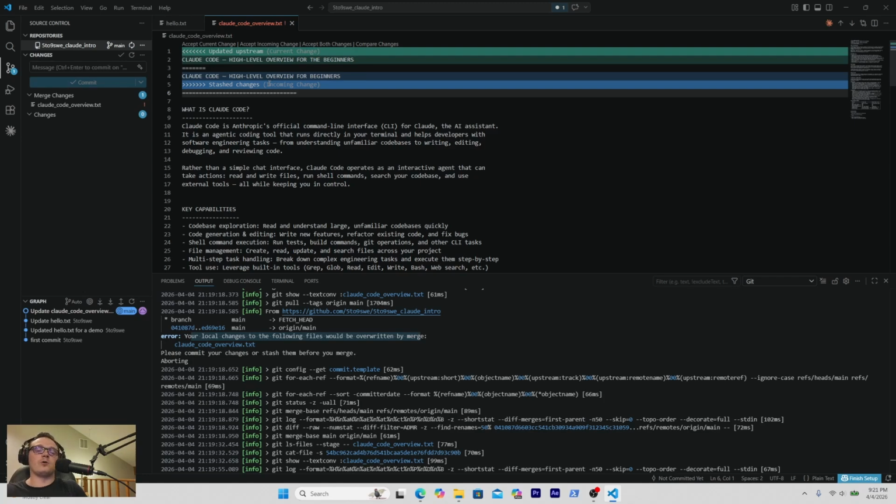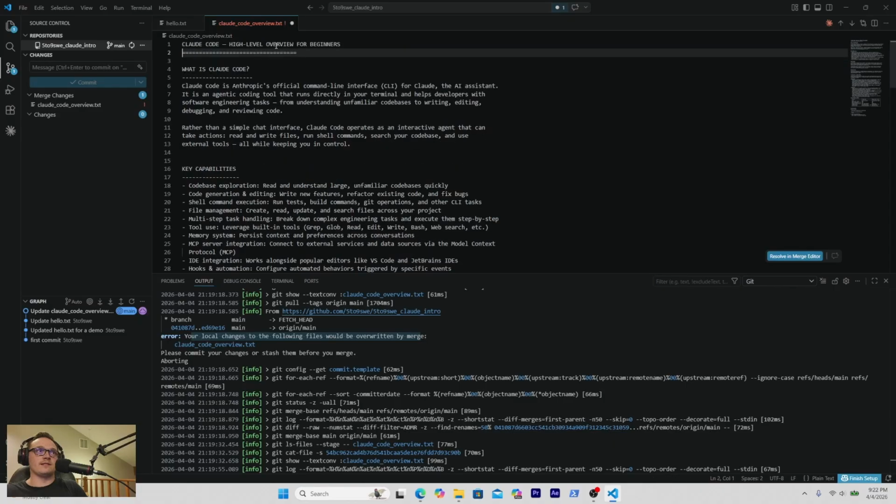So let's say I want to take my changes. I had a conversation with developer A that made the other changes, and we both came to the agreement that instead of "for the beginners," we're going to leave it as "high-level overview for beginners." So I'm going to tell Git that we want to accept the incoming change, which was my original local change, and I want to save it.